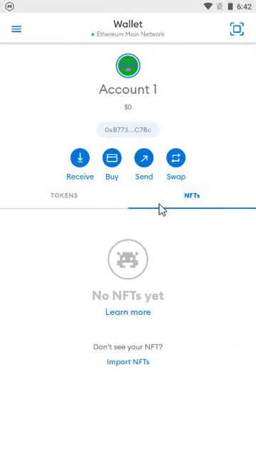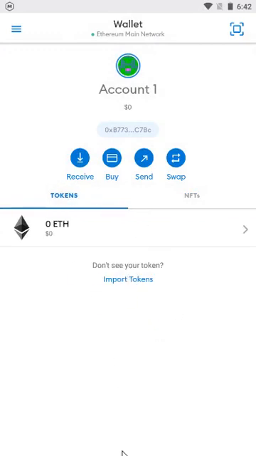So these are where your assets are stored, your NFTs and your tokens. You don't have any tokens, but you can import tokens and all. But that will be in another video. So basically, what's here is just for setting up your MetaMask wallet. I'm going to do another video for Trust Wallet.